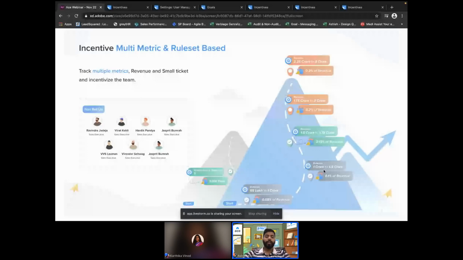Now there is another KPI which is getting tracked, which is small ticket. Small ticket can be anything, any revenue. If you are closing any leads whose revenue is less than 10 lakhs, 20 lakhs, or 30 lakhs, that's totally up to you guys, how exactly you want to define a small ticket or define other KPIs. So over here you can see that there is another KPI which has been defined. If you close greater than or equal to 5, you are going to get a 3,000 flat incentive.